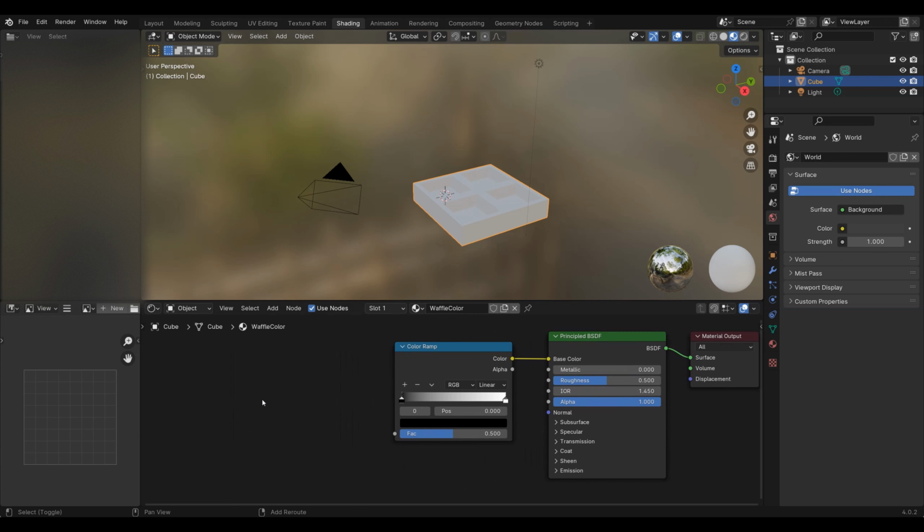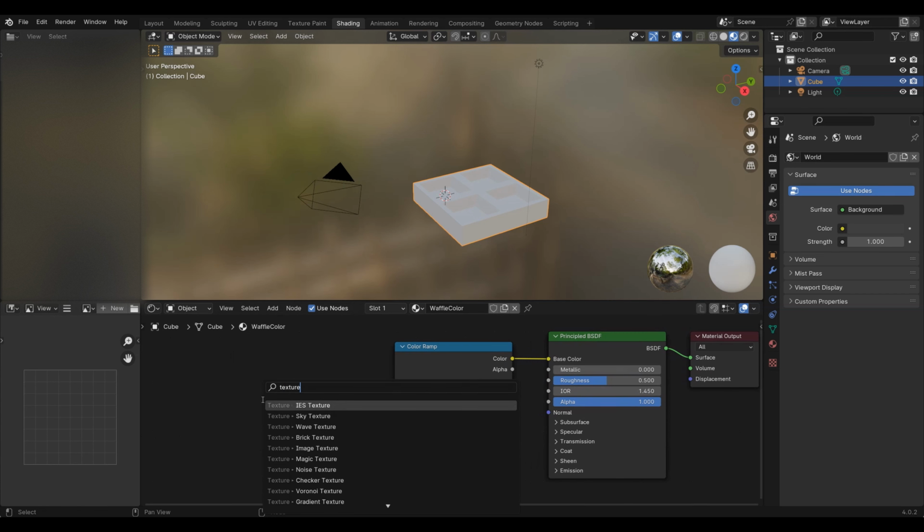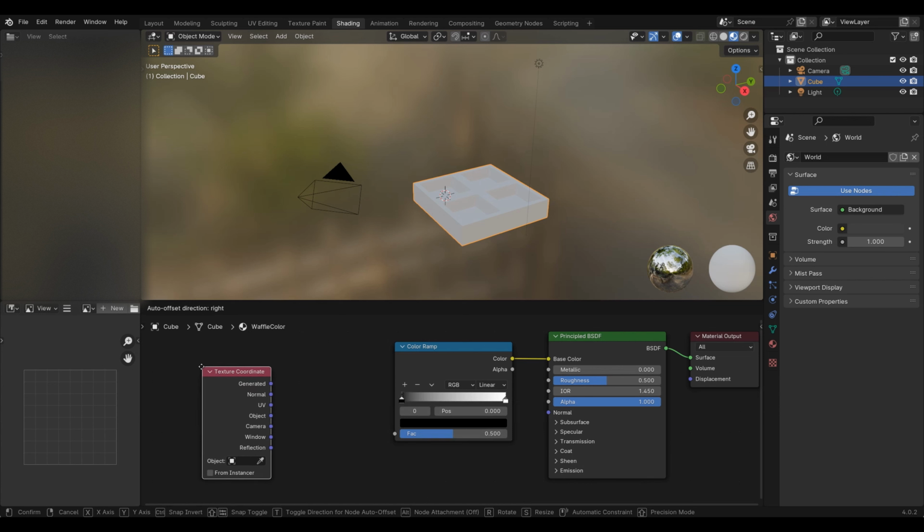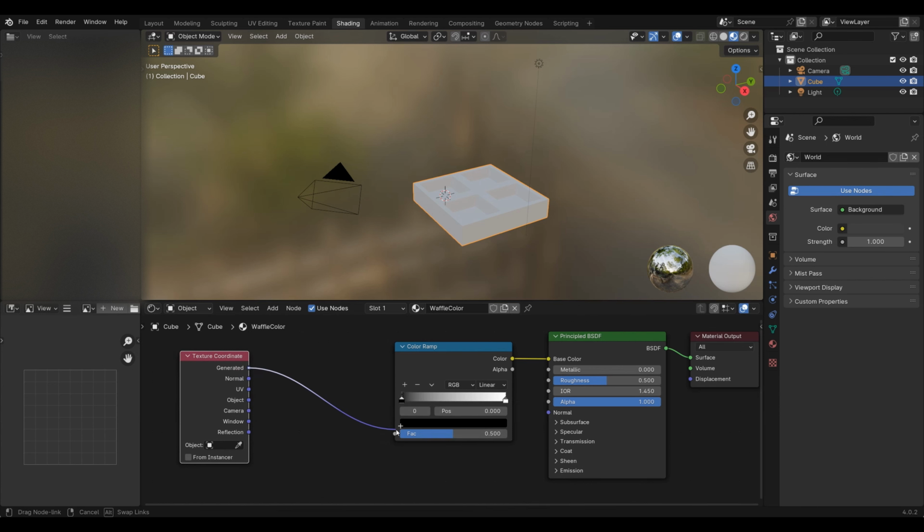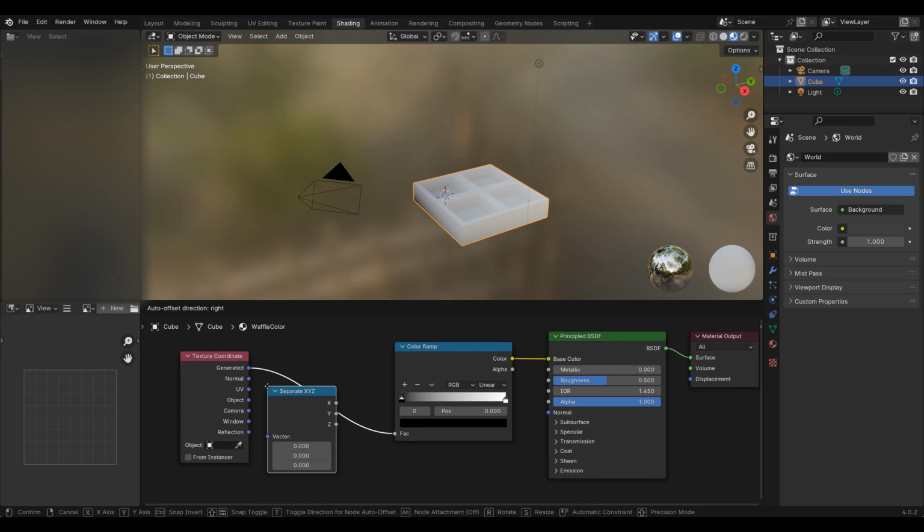Shift A to add texture coordinates. This node gives us all the information about the object. By the way, it also exists in Unreal Engine. If we plug it in directly, it will give us a gradient at an angle, but we want one to go from bottom up. Press Shift A and go for Separate X, Y, Z, because the Z axis dictates up and down.